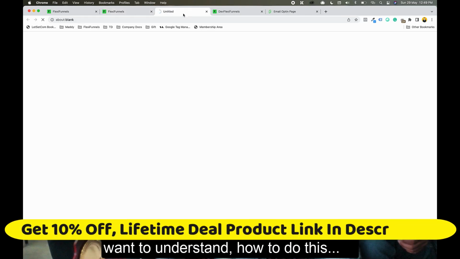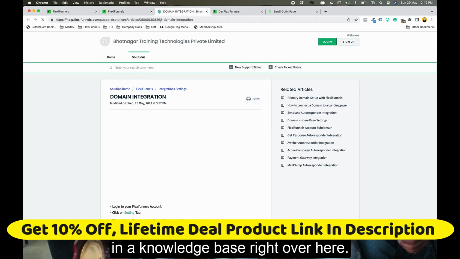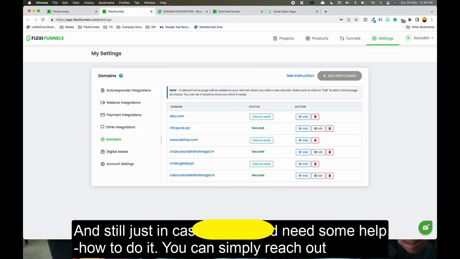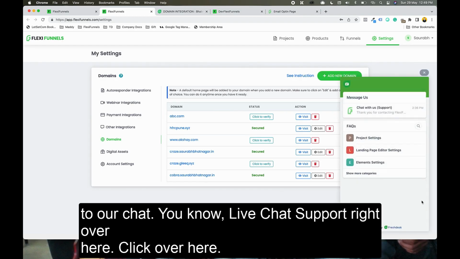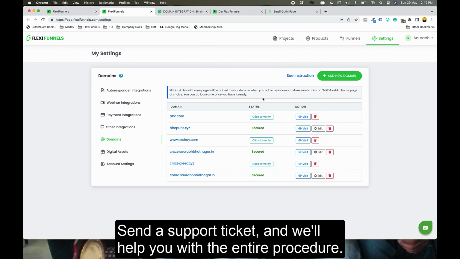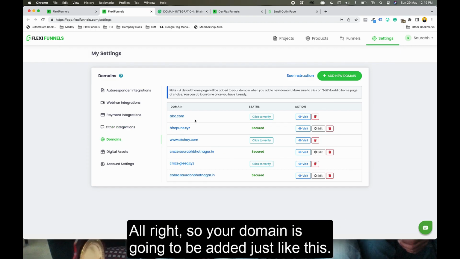If you want to understand how to do this, we have given the instructions in a knowledge base site over here. And still, just in case you need some help with how to do it, you can simply reach out to our live chat support right over here. Click over here, send a support ticket, and we will help you with the entire procedure. All right, so your domain is going to be added just like this.